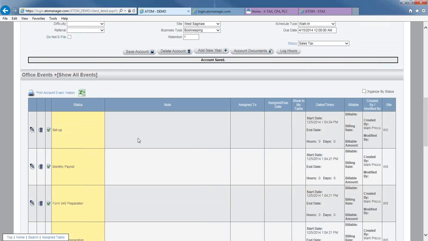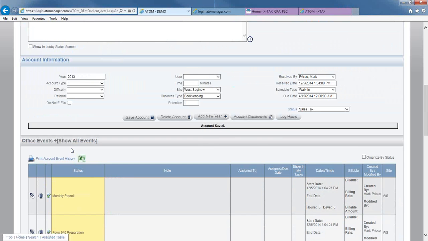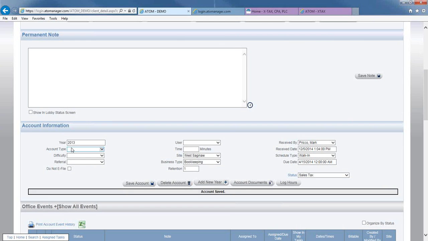Now this setup right here is actually tied to the tax prep. I did label it lobby, but in bookkeeping it's called setup. So if I don't want that, I would just delete this. So these are really the ones I want to focus in on right here. So anyway, you can set that up in admin. We'll go over that when we talk about the admin sections.